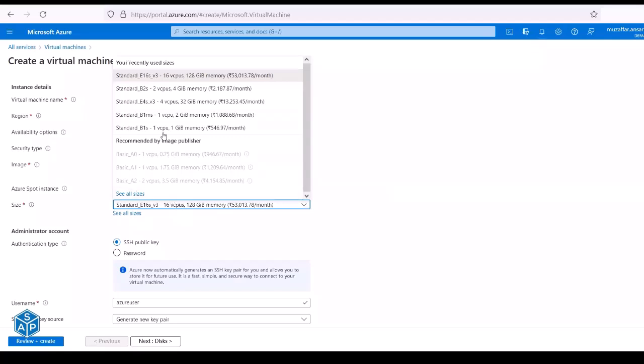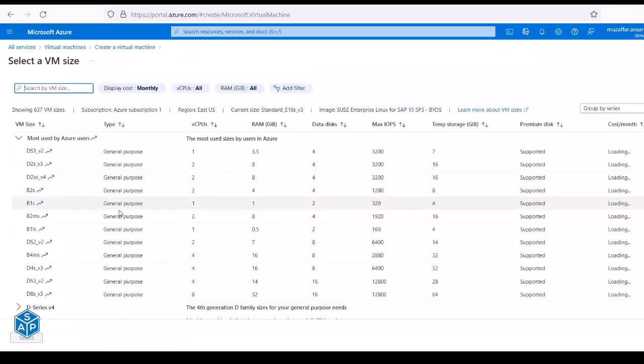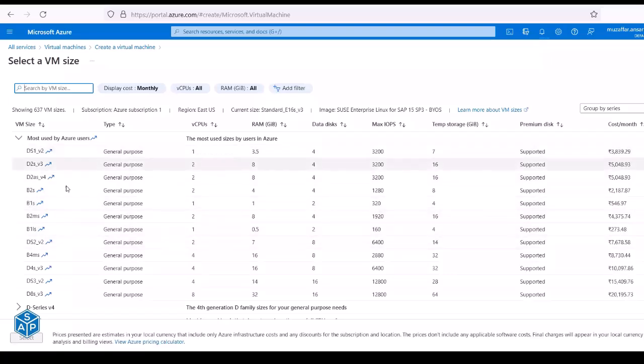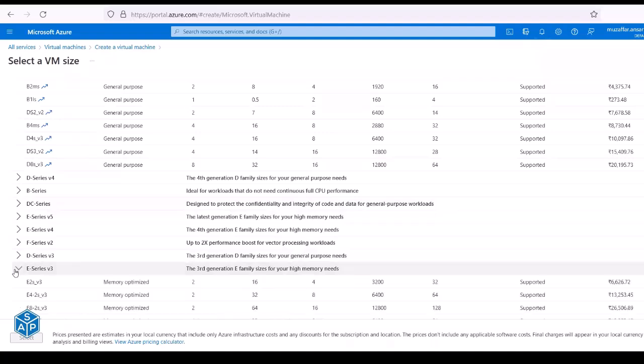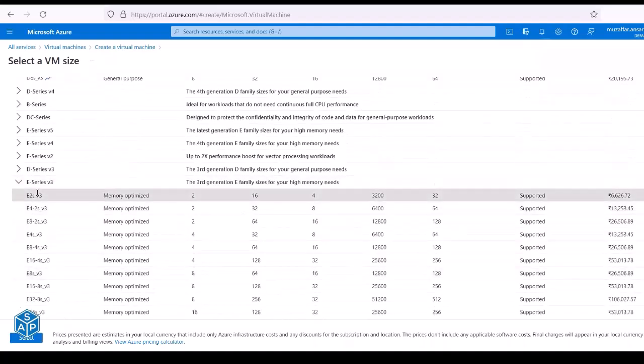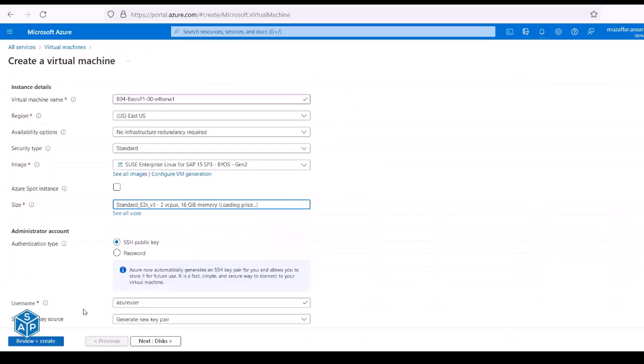Click on the drop down. No, it is not here. Let's click on see all sizes. Okay, I cannot see it over here. You have to go into E series V3, E2S V3. This is a VM with 2 CPU, 16 GB memory. Click on select.